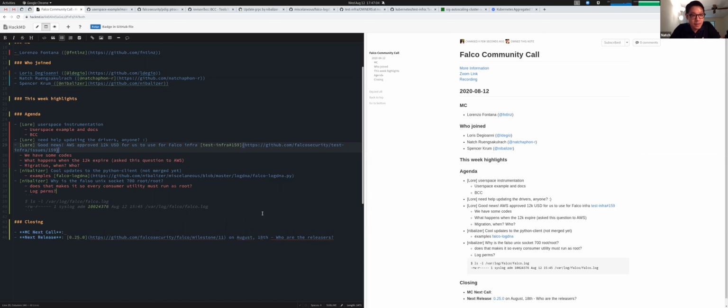Yeah, permissions are just, gosh, just hard to handle. What's the UMask? I don't remember what's the UMask too in Falco, but whatever.